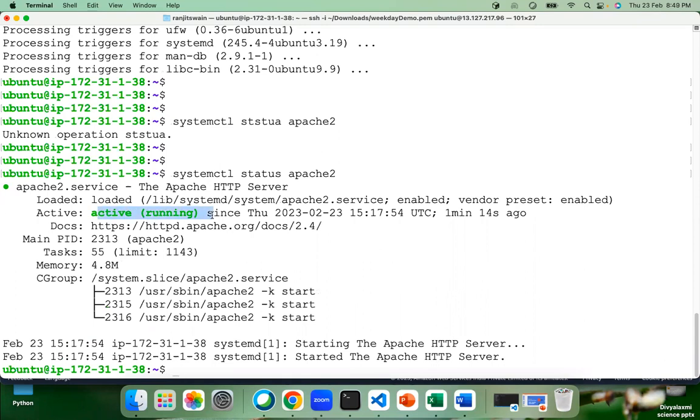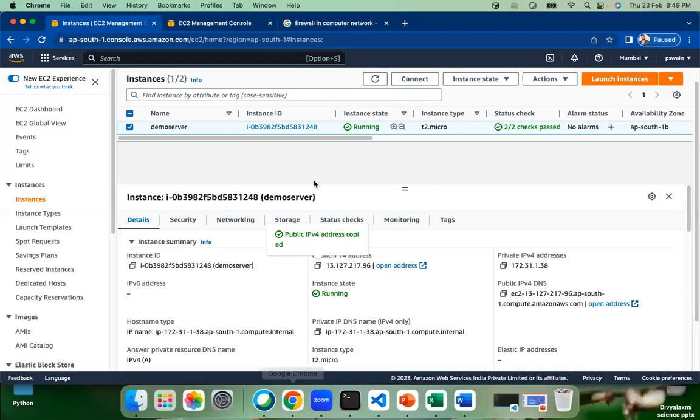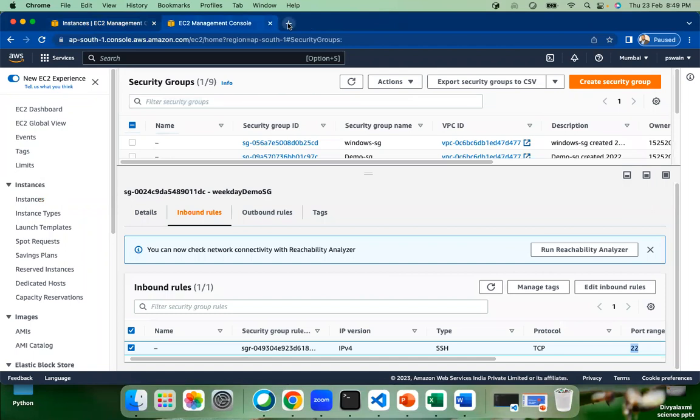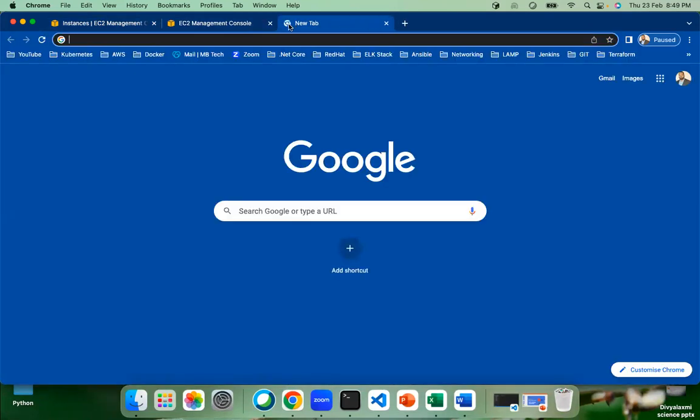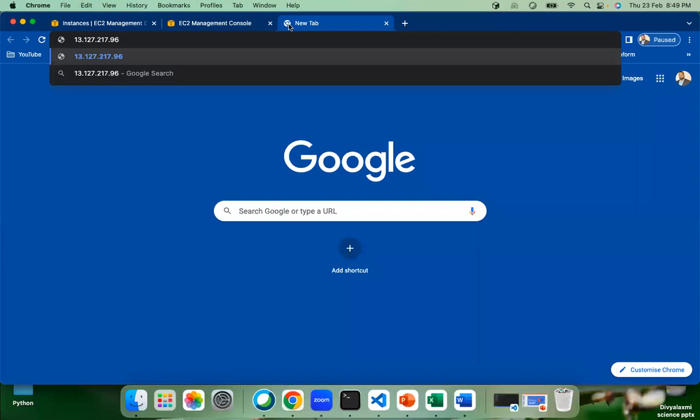Apache2 is running. Now how will I access this Apache server? I installed the Apache server on my virtual machine, the EC2 instance, right? How will I access this server? It's very simple. You just get this IP address and go to your browser. As it is a web server, we need a web browser to access the server, right? Hit enter.